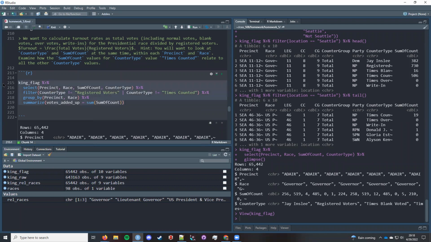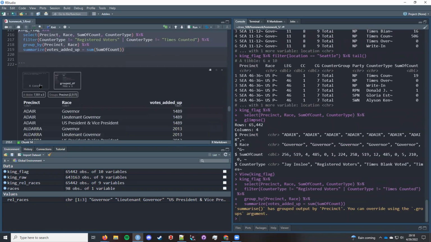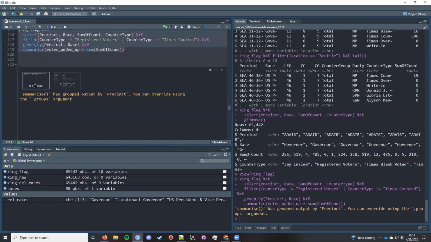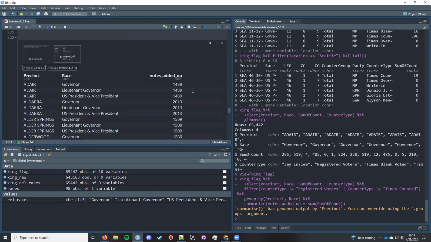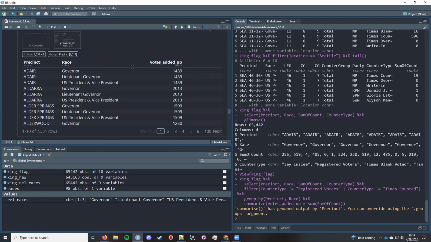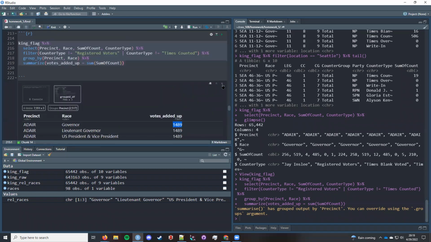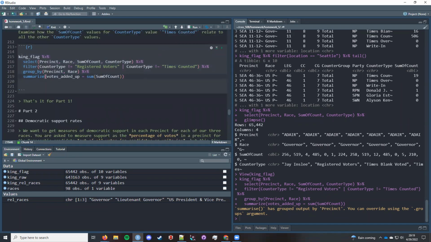So let's see what that looks like. This is mad at me for some reason. Okay, it's not mad at me. It's just telling me how it decided to group things together. So now what we have is per precinct and race, the number of votes that were cast in each of the races. And now we can use this to make our turnout rates.